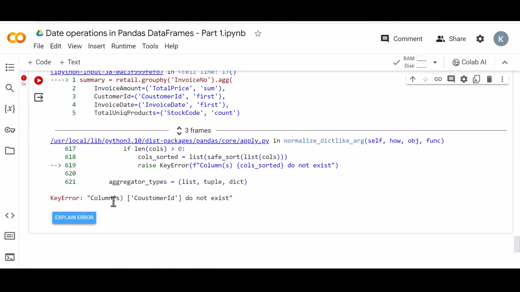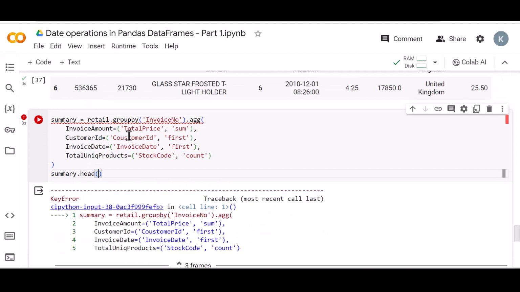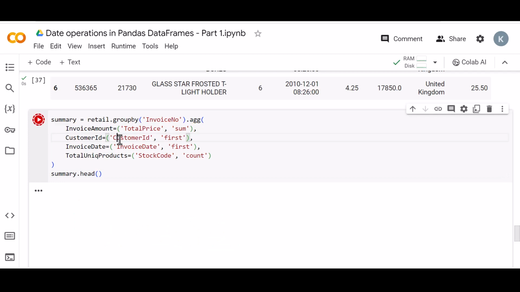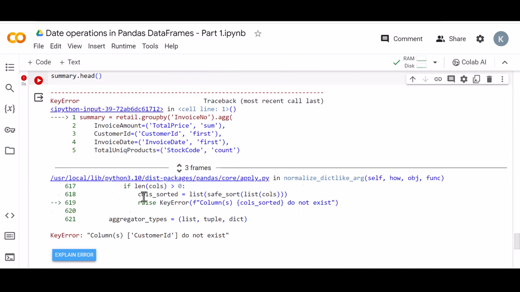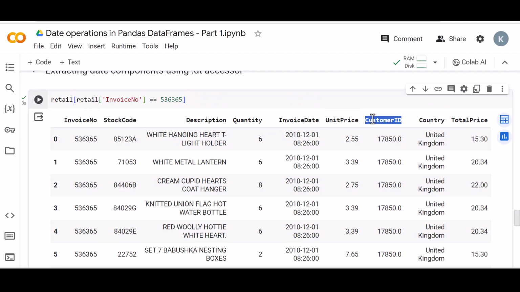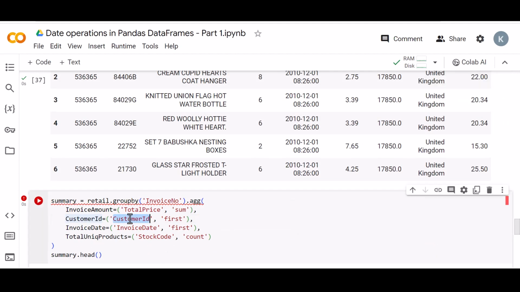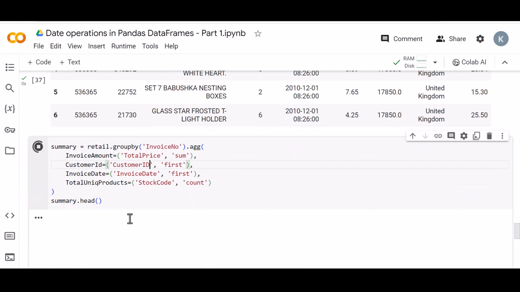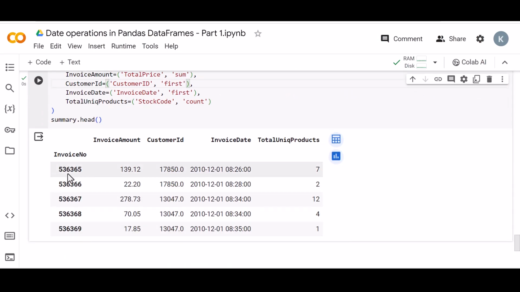So we have an error. There is nothing like customer. Okay, customer column, we have a typo. Then another error. Still there is an issue with the customer ID, both capital. So here we have invoice number as index, and invoice amount, customer ID, invoice date, and total unique products under that particular invoice. Now let's say I want to create a few more columns.